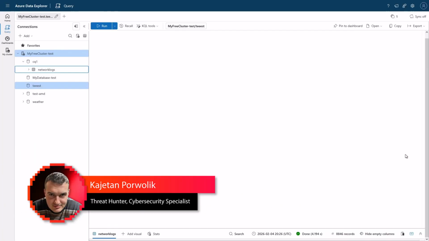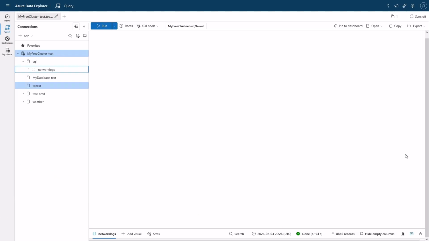Hi everyone! If you are working with security logs, threat hunting, or just trying to make sense of network data, you know how frustrating slow queries can be. Today I am going to show you 5 KQL tricks that will immediately speed up your hunting and make your analysis more effective. We've all written queries that take forever to run or return results that are hard to interpret. But what if I told you that with a few simple changes, you could make your queries 5 to 20 times faster while getting better, more actionable insights?